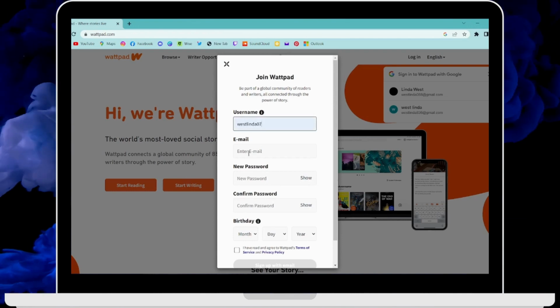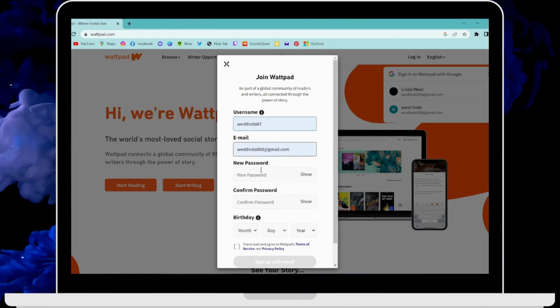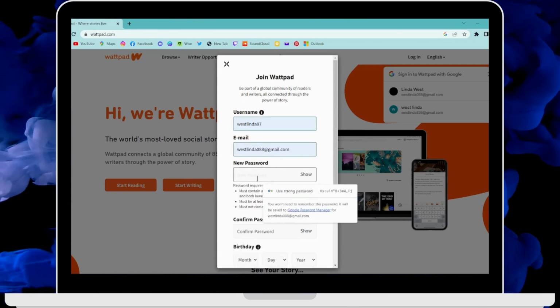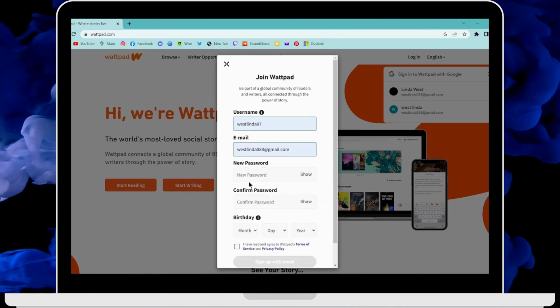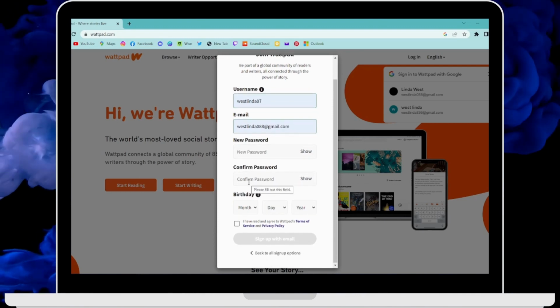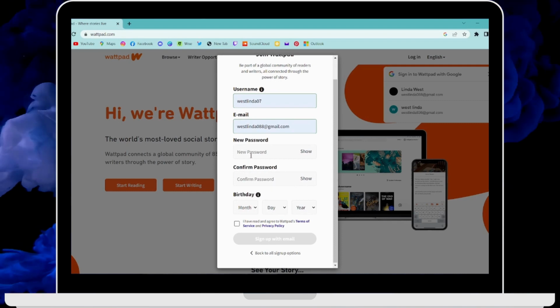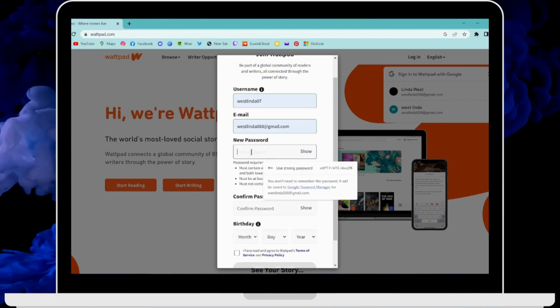But to create, click on sign up with email, and then you have to enter a username, and after entering your username, enter an email address on the next blank. And after entering your email, you have to create a password. So the password must have at least 8 characters, and it should include 1 letter, 1 number, and 1 special character. And on the next blank, you have to confirm your password. So let's enter the password first.